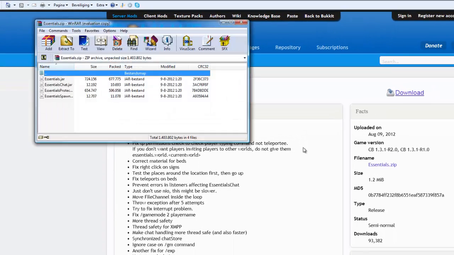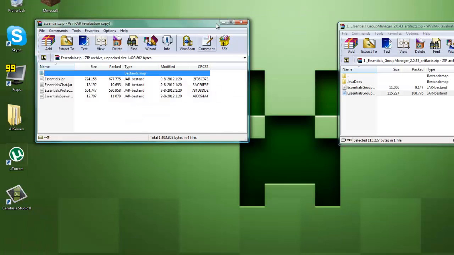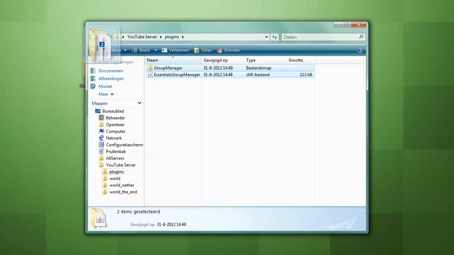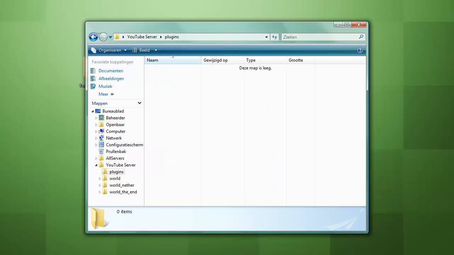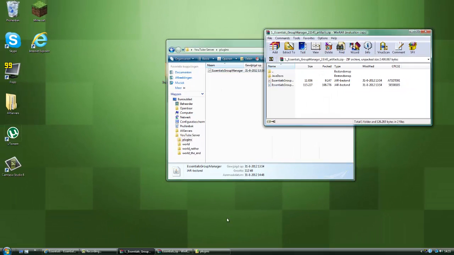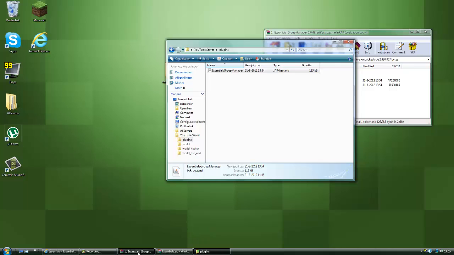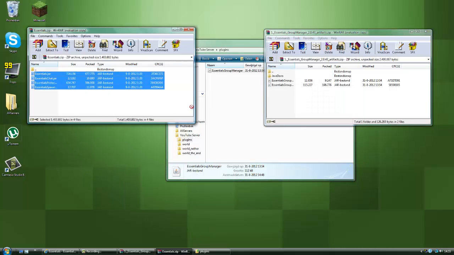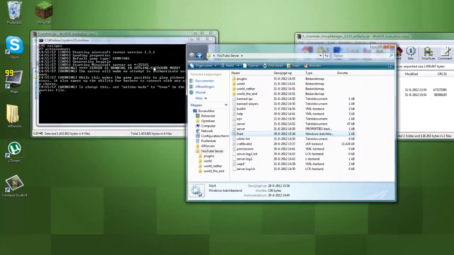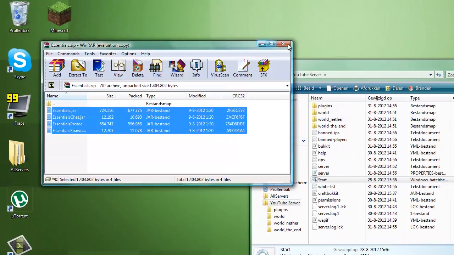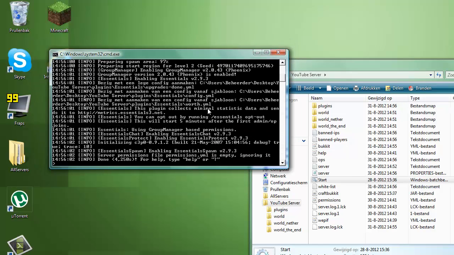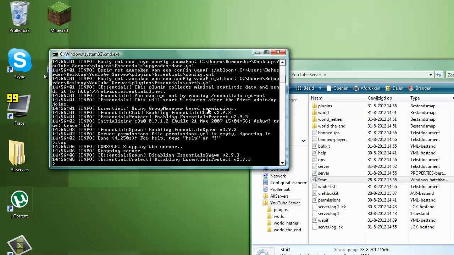So open it, and now you're gonna go to your server. This is Groupmanager. Now, Essentials and Groupmanager. I'm gonna drag these and the Essentials, and now you're gonna load the server up. Just close these two, and it will load everything up. Now you're gonna stop the server.